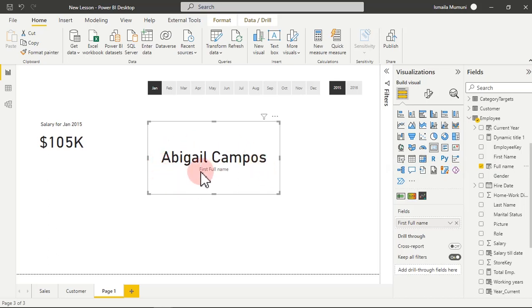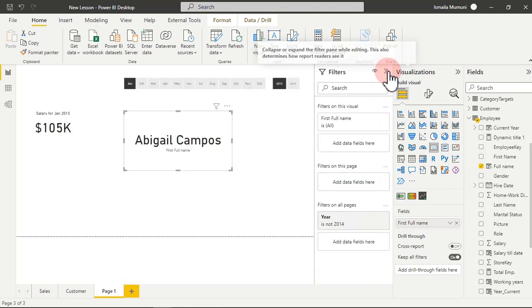Look at what happened. It says first full name, but this is not what I want. It might not be the top paid employee for the month. So we're not going to write any DAX to do this. But right now we want to do this by the salary paid to date. So open right here and see how we can do that. Once we have this particular part opened, how do we want to do this right now?